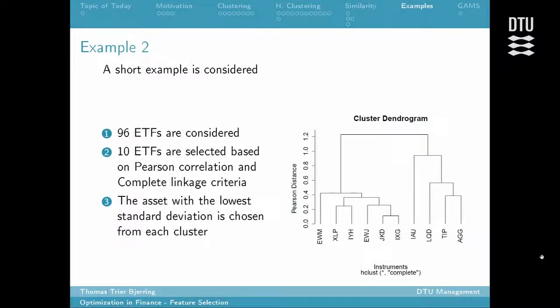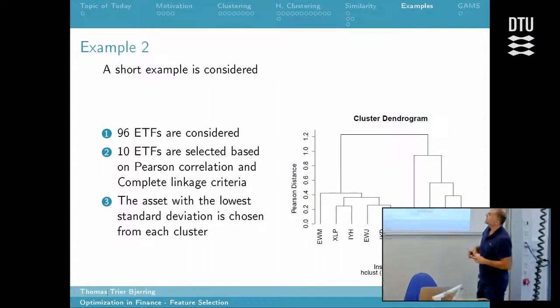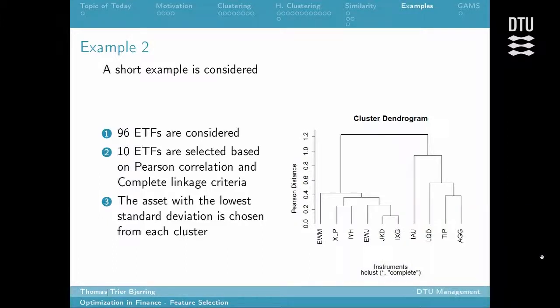Okay, so this is probably a good example I wanted to show to you here. This is one hierarchical clustering that we did with 96 ETFs. And what we wanted to achieve was how to come down from 96 ETFs to 10 ETFs. And here's the result. You get these 1, 2, 3, 4, 5, 6, 7, 8, 9, 10.